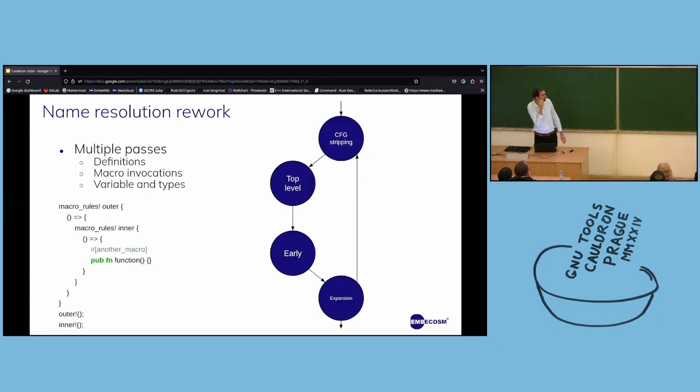And as I said, there are multiple steps in the new algorithm. The first step is the previous step of the compiler, the config stripping. So basically removing every piece of code that has been disabled, like you would have in C with a define flag, for example. If something is defined, you include it, otherwise you just throw it away.